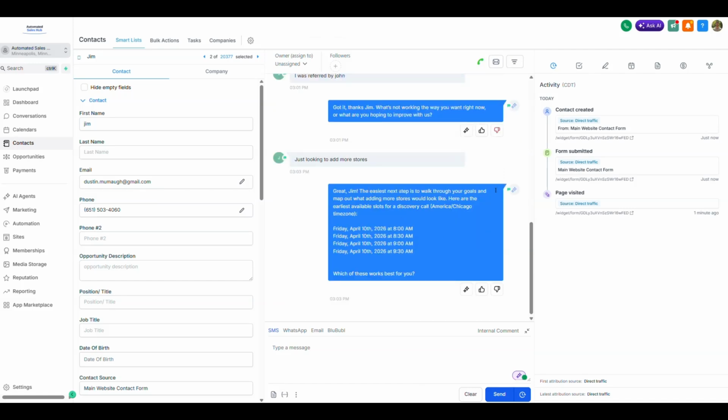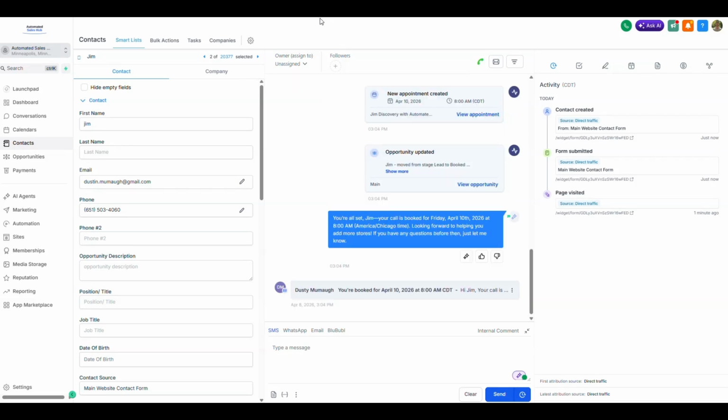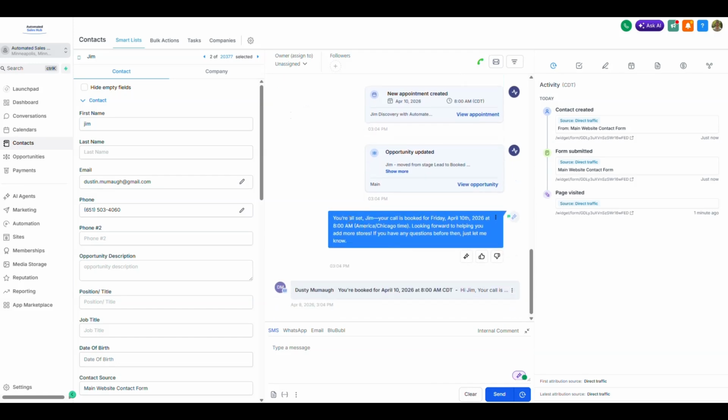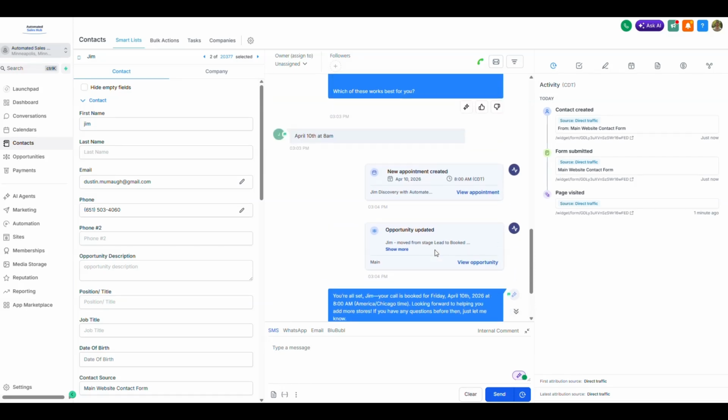Now this is where it gets cool. Next steps right here, it's showing my real-time availability. All right, and then what it did was it created the appointment. You can view the appointment here. It moved the opportunity, sent a follow-up, and you can see it's in my calendar. So that is the difference between having a website and having an automated sales hub. One collects names, the other captures revenue.